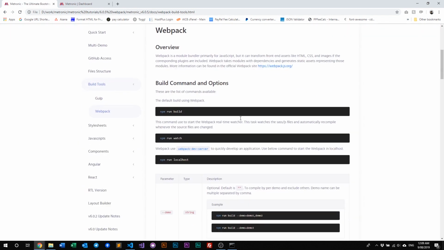And we see all the build commands and options for Webpack. So we'll go through one by one what all these options and commands are. The first one we already know what it does, which is npm run build, which is to basically deploy the official Metronic demos.